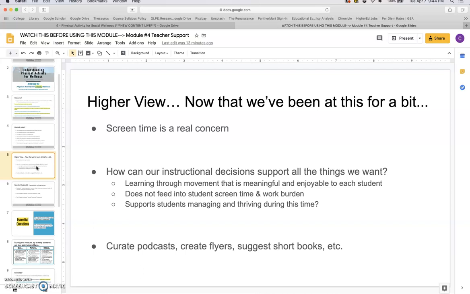So, one question we want to encourage you to ask is, how can your instructional decisions support all the things that we want? We want kids to be able to learn through movement that's meaningful and enjoyable to them. We don't want to be contributing too much to the screen time and work burden to students because we want to support their management and thriving during this time. So how can we make instructional decisions to support all that?